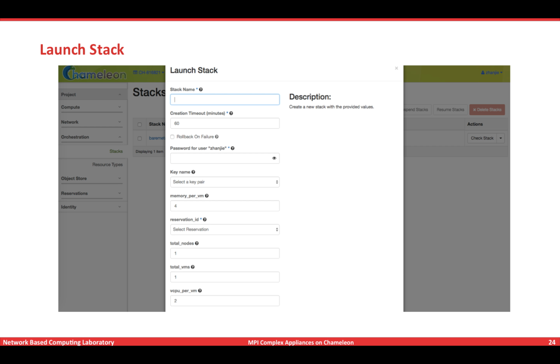And then again, you go to the Stacks web page and do Launch Stack, and then you put the URL. You just copy it, and then the system will interpret the template file automatically for you and construct this web form. In this form, you again need to put the name, password, and select the SSH key. Since this complex appliance will deploy virtual machines inside the bare metal nodes, you have to give some necessary information about the virtual machine configuration.